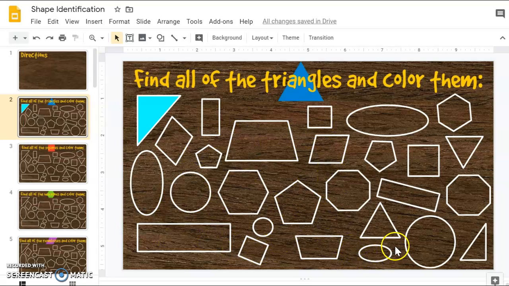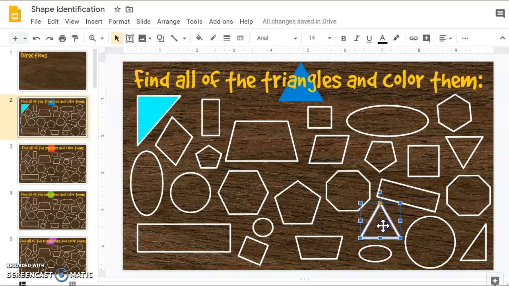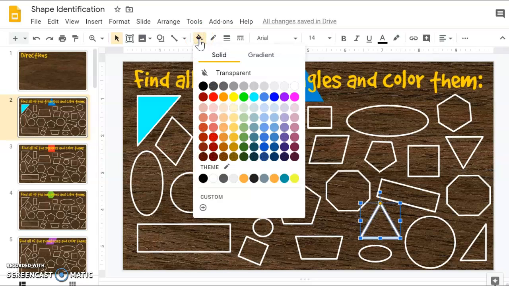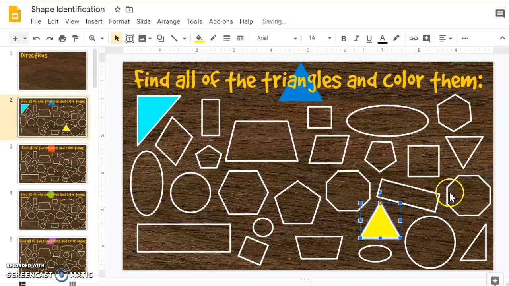All right, now I'm going to keep hunting and see if I can find any other triangles on my screen. Yes. Okay, so I'm going to select it. See how it has that box around it, the blue box? That means I've clicked on it, and that's the one I'm going to work with. I'm going to go up to my paint can, and I click on my paint can, and you can either use the same color as you just used, or you can use a different color. I'm going to use yellow this time.